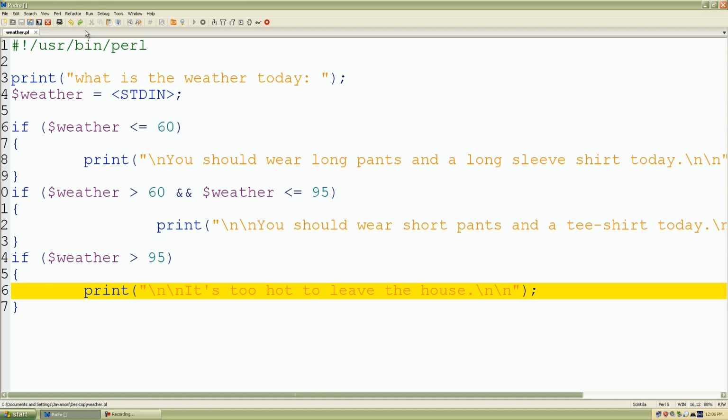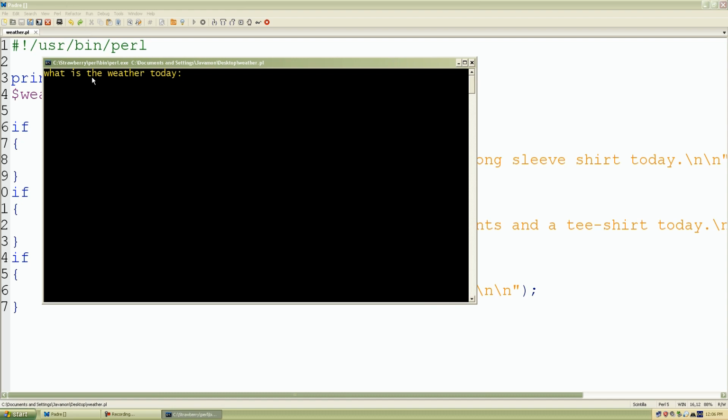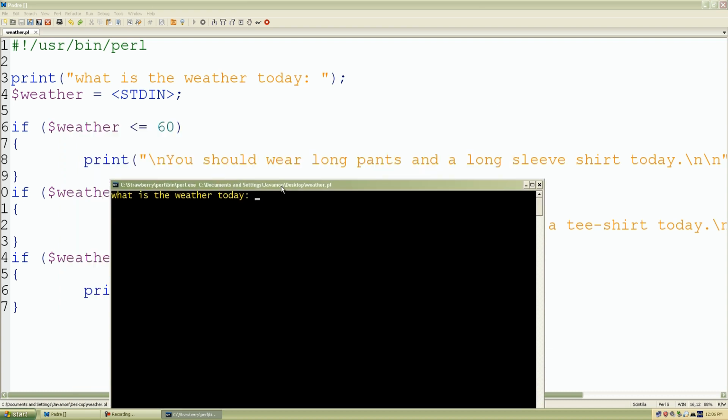So let me run it. I'll press F5. And what do we have? What is the weather today? And I'll type a number below 60. I'll type 50 degrees. So what do we have? You should wear long pants and a long sleeve shirt today.